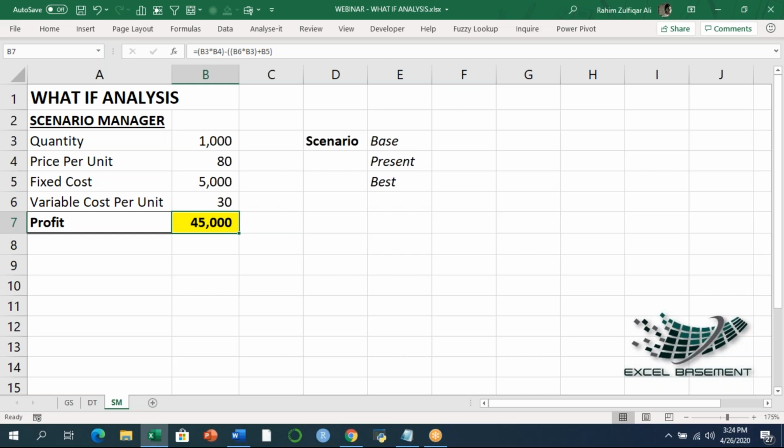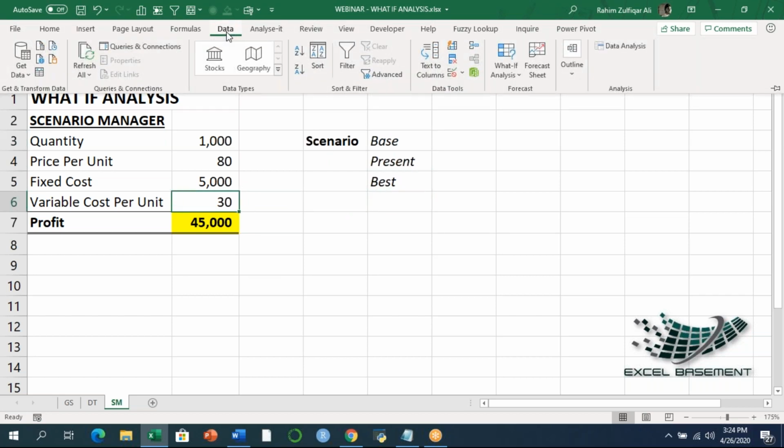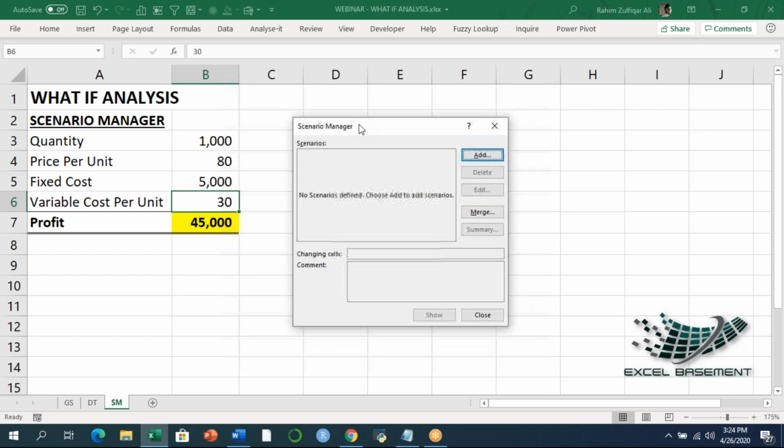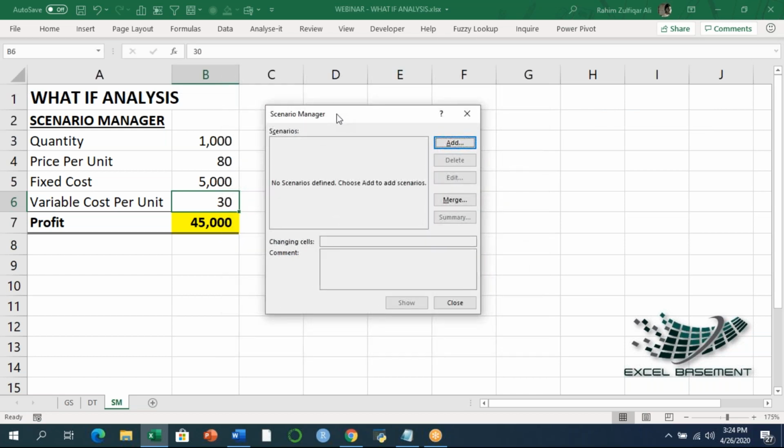Let's quickly jump to the scenario manager practically, and we will be creating three different scenarios, which are already written on your screen: base, present, and best. Okay, let's start. To apply the scenario manager, we go to the Data tab, What-If Analysis, and click on Scenario Manager. A dialog window of Scenario Manager will appear on your screen with multiple options available, and I will try to explain them. By default no scenarios have been created, so first we need to create a scenario. For that, we click on the Add button.